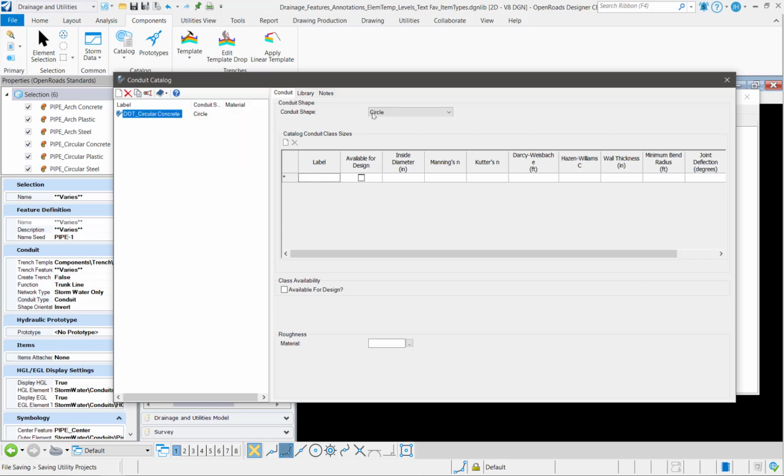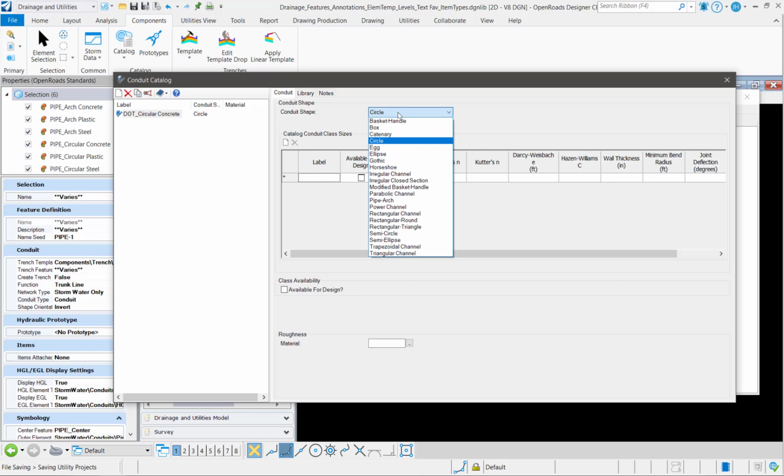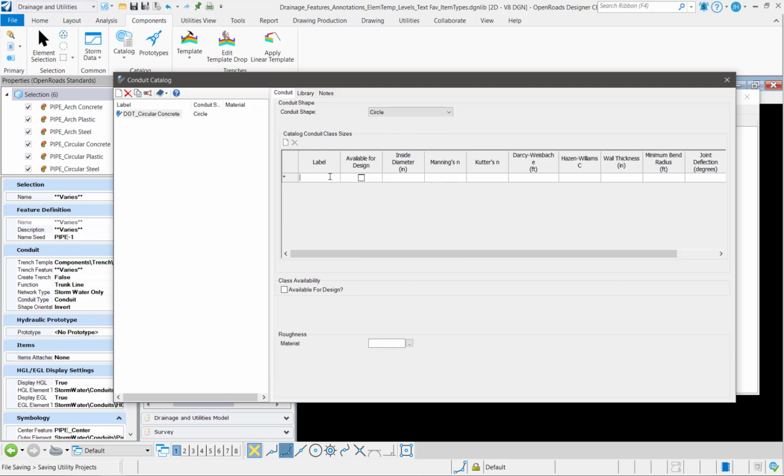So starting with the circular concrete, the first thing you'll do is set your shape. Here's a list of all of the available shapes we have. So this is going to be circular. The label column is going to be what you see in the drop-down when you go to place a conduit to choose the size. So if you want to see 12 inches with IN listed in that drop-down, you'll type that in that way. Or if you want it to look like that, you'll type it in like that instead.